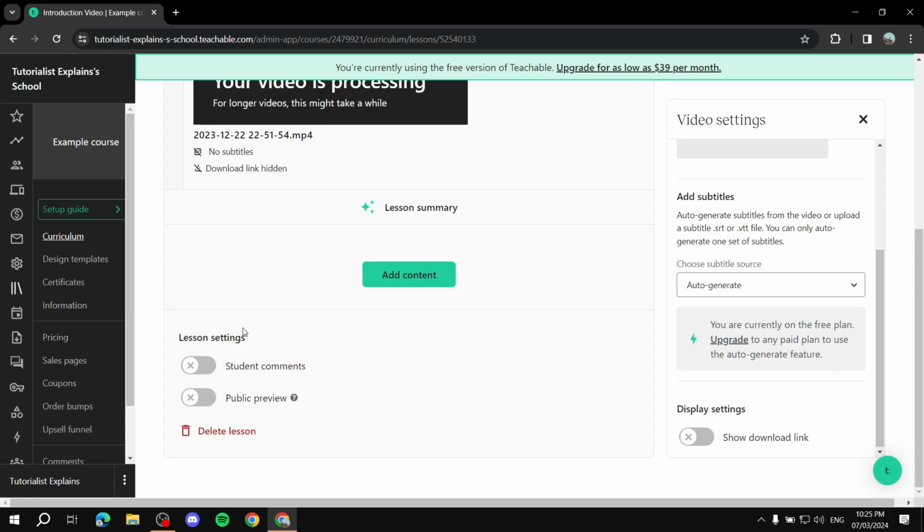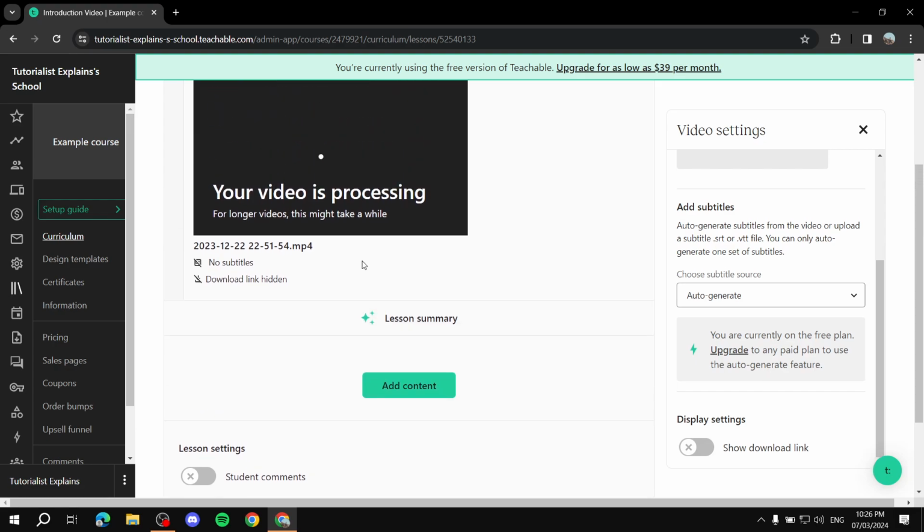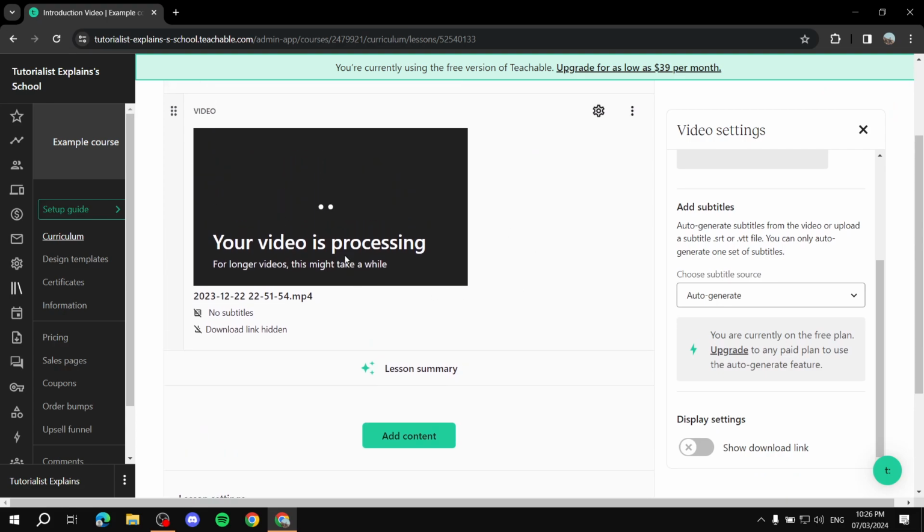For the lesson settings down below, you can allow student comments if you like, and also public preview, which is going to make this pretty much available for anyone to see. So make sure you know exactly what you're doing once you keep public preview. This could be like a few videos from within your school. You can just keep a few videos for free for everybody to view, which can give them an idea of how the videos are going to be moving forward if they want to actually buy stuff. So next up, we can either add content or we can just go back.